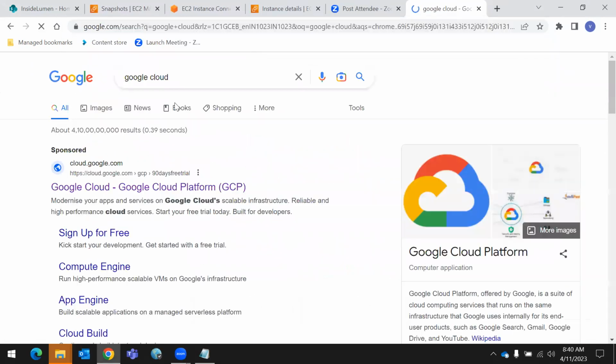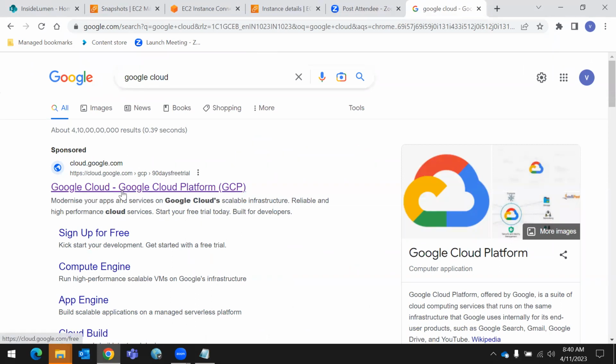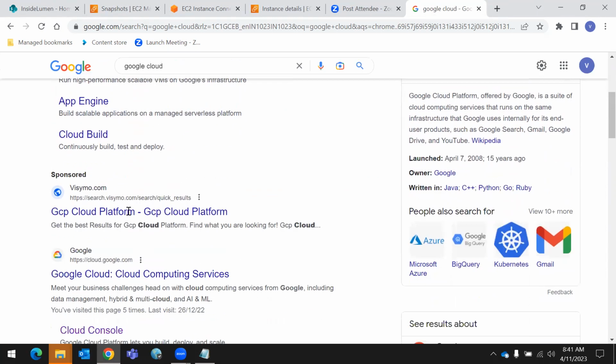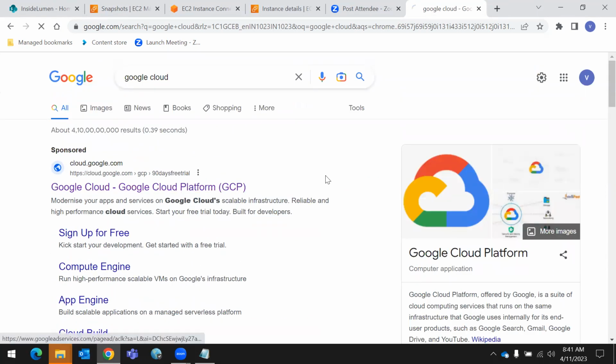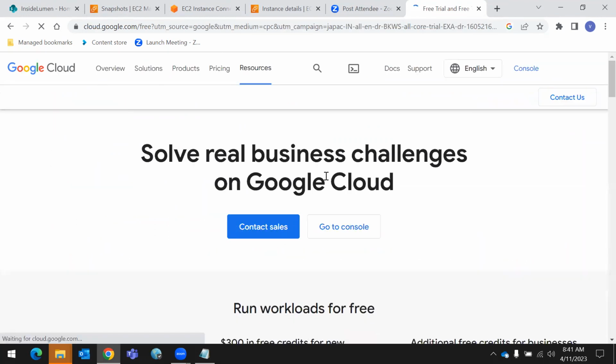Once you click on Google Cloud, the very first option is Google Cloud Platform, otherwise cloud.google.com. The website is cloud.google.com. So click on cloud.google.com. You will be going to that particular website.